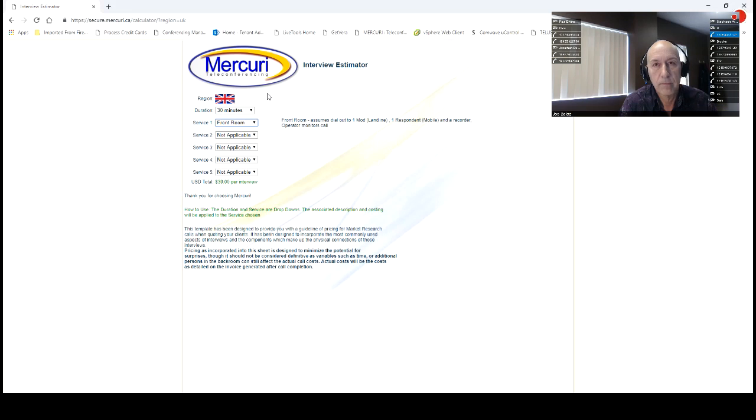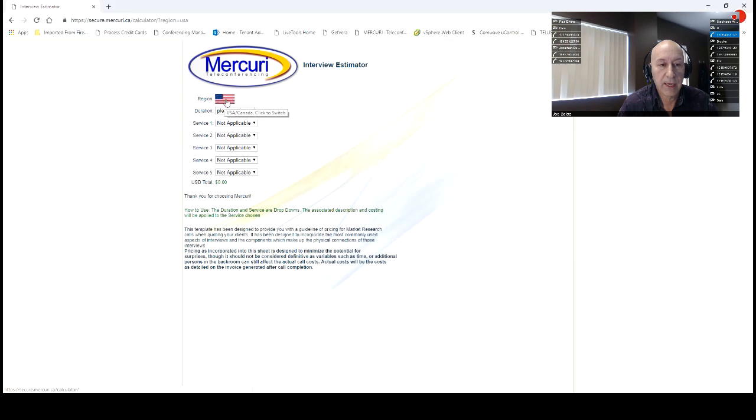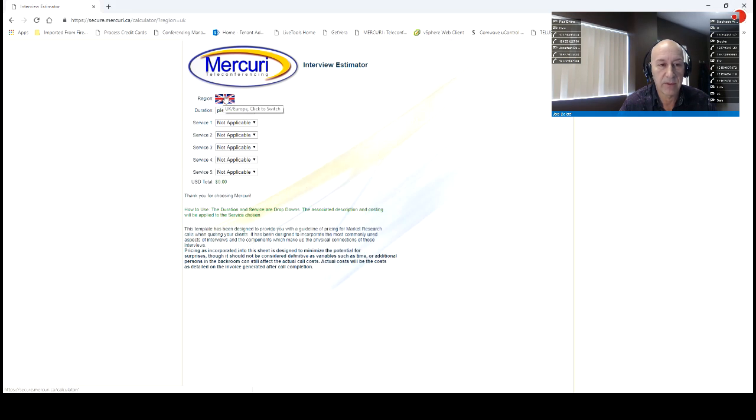I think probably 99.9% of the time we're going to be using the EU version, so the British flag, to estimate the cost. And that's pretty obvious on the drop down here. It does say US or Canada, or when you switch back, it says UK, Europe. And when you look down here, it says it's been designed to provide you with a guideline for pricing.